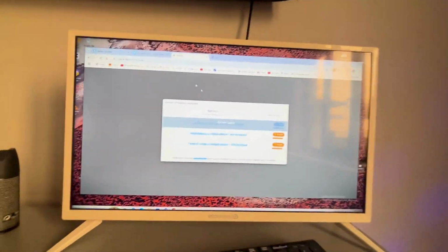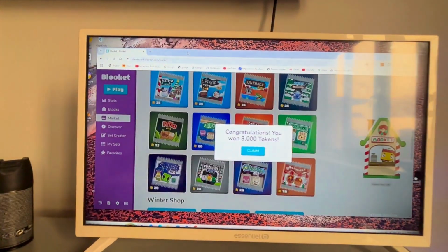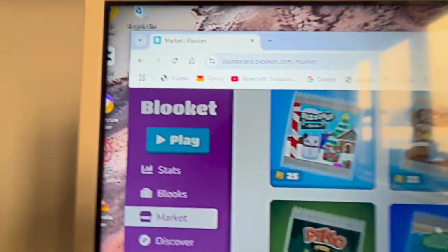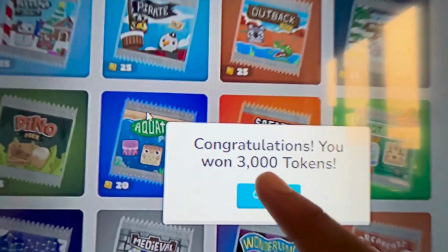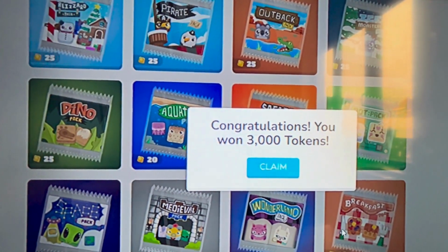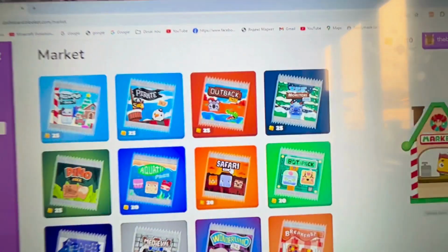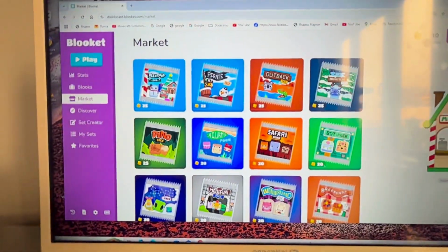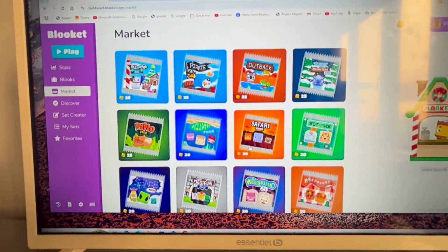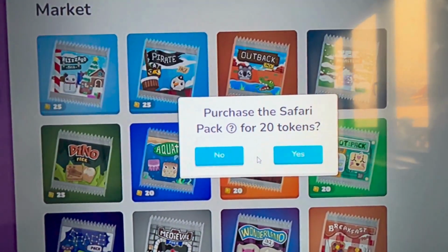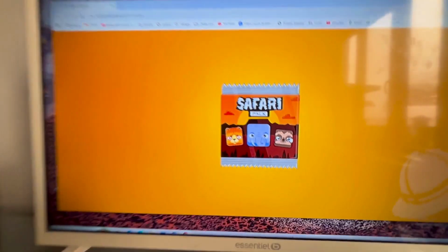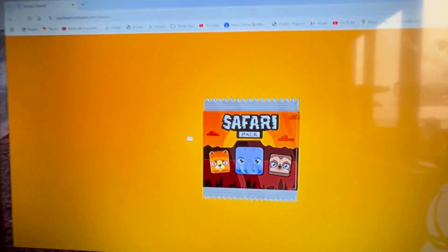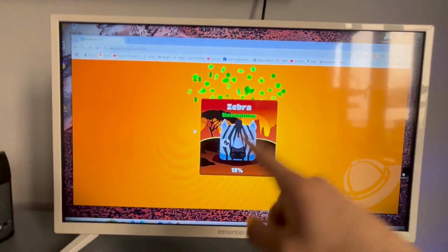Now you can close all page, and as you can see, I am on my Blooket page, and congratulations, you won 3000 tokens. I press claim, and now I have 3000 tokens and 10 tokens in my Blooket account. I want to check this on buy all one package. I buy this package, yes, and as you can see guys, it works fine. Please follow this video step by step.